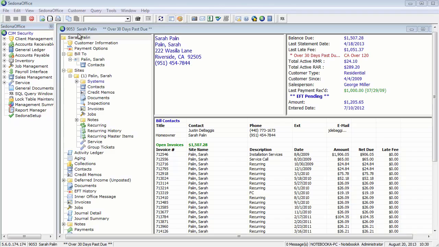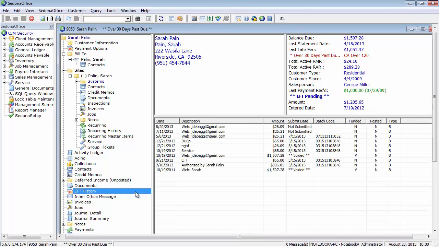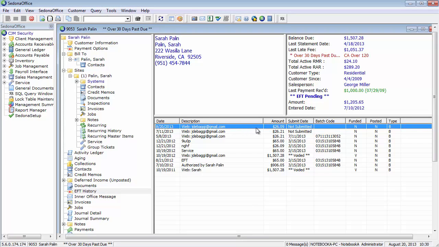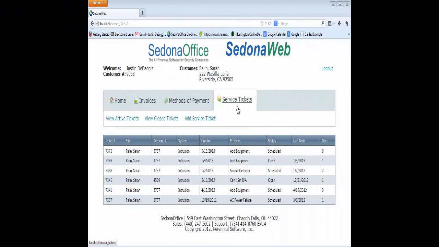Jumping back into SedonaOffice, after that customer's made a payment, if you go in SedonaOffice in their EFT history, I'll be able to see that payment right within here. It hasn't been submitted yet. It's going to be thrown into our batch, so when we run our other EFT transaction, this will be included.